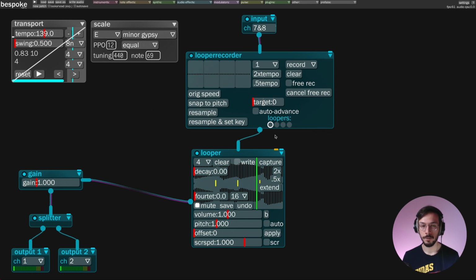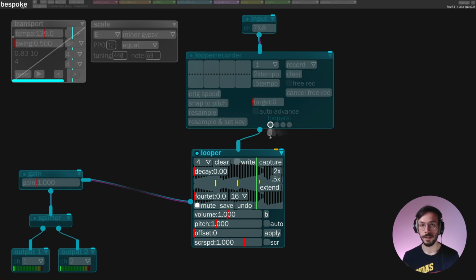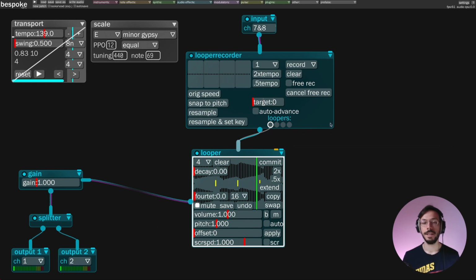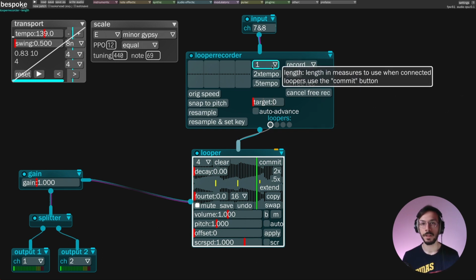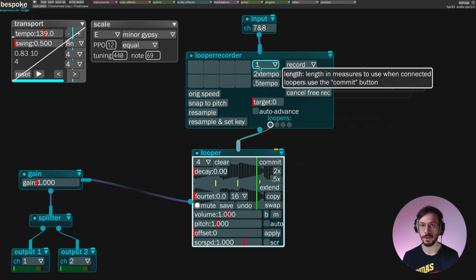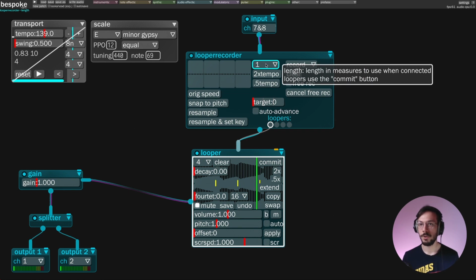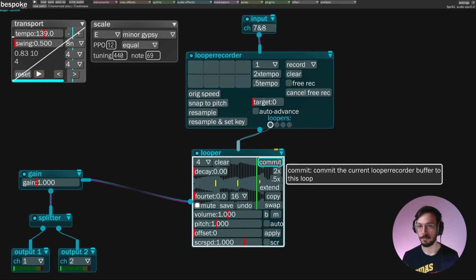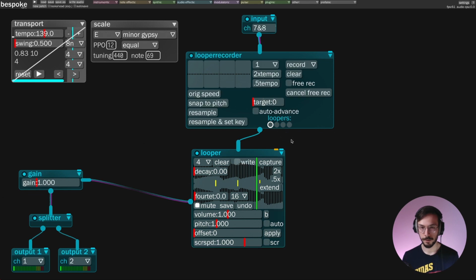To bind the looper to the loop recorder, we take one of the looper's output gray cables and send it on top of the looper. Now, if we move on top, we have measure length, but the description is a little different from the previous one we read, which was the simple loop length in measures. Here we see the length in measures to use when connected loopers use the commit button. If you take a closer look, inside the looper we have a commit button instead of a simple capture. If we disconnect the looper, we can see that we have capture. If we bind the looper to the loop recorder, we have commit.